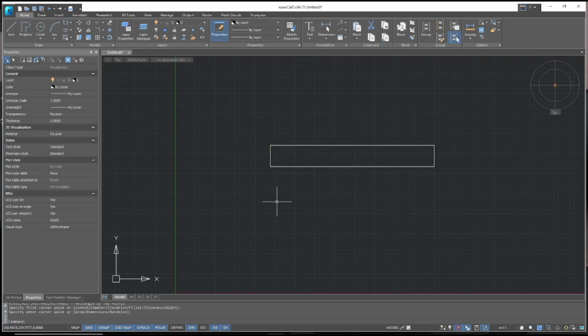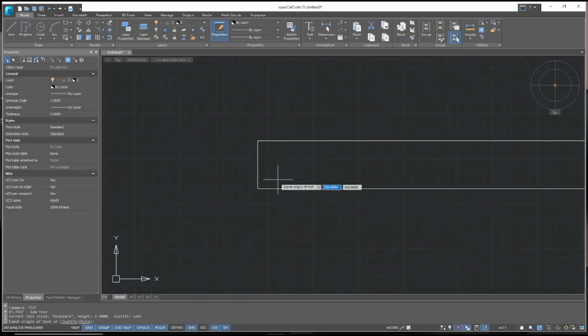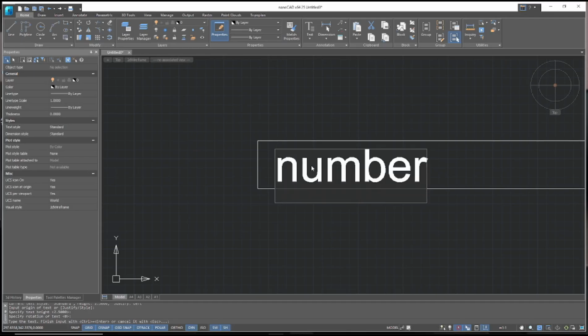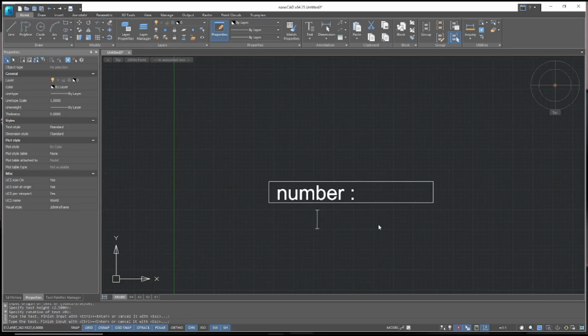and I will create text in here. You can set the text name into number. Click outside and then you can press the escape button to close.